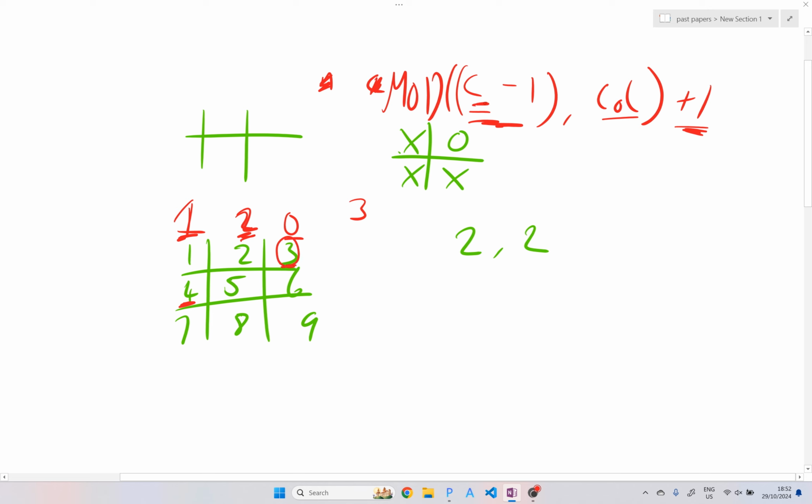So here, 3 minus 1 is going to be 2. 2 mod 3 is going to be 2. And then the plus 1 here, in this case this is going to become 3. And if you just want to check the next one, 4 minus 1 is going to be 3. 3 mod 3 is going to be 0. And of course 0 plus 1 is going to be 1. So in this case it's saying cell 4 is in column 1.